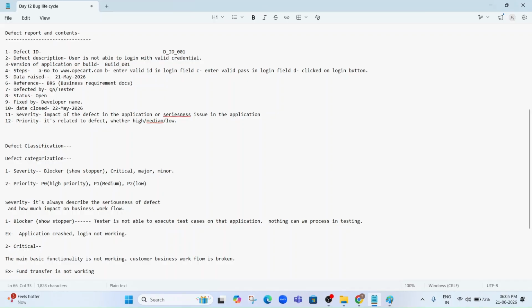Suppose a PhonePe UPI application. They open the application and it's working properly. The user is able to log in, they enter the amount also, they submit the UPI button and submit the PIN also. After that, the basic functionality is not working and the user is not able to transfer that amount. So it's critical. Fund transfer is not working.